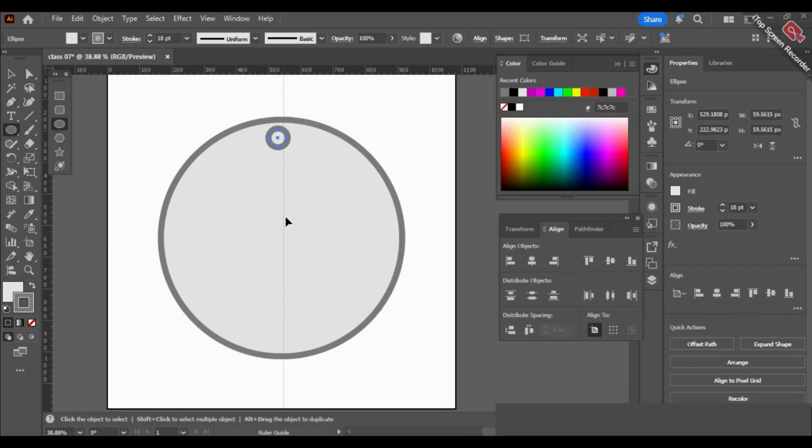I'm gonna give it to the center and to this center as well.